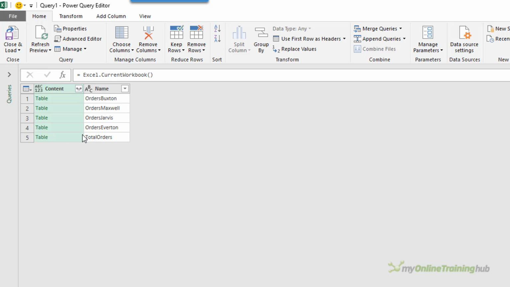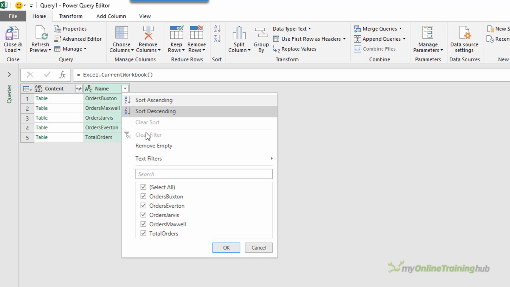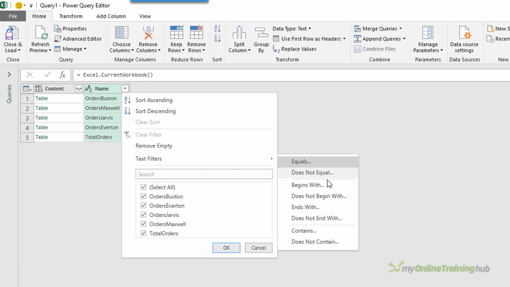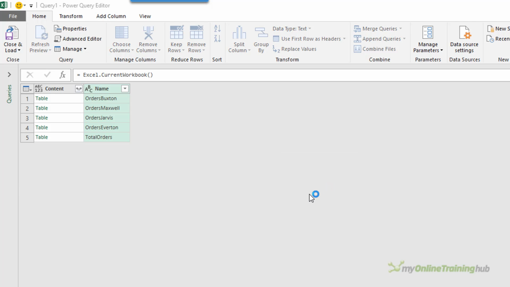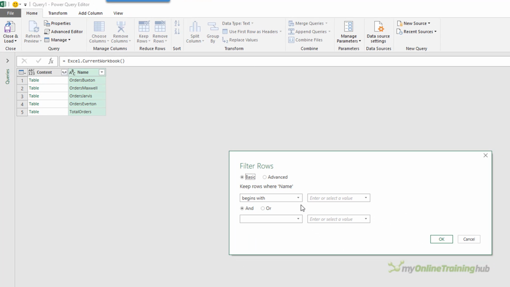Now this is where the naming of the tables that contain my source data is important, because what I want to do is filter out any tables that don't have a name that begins with orders, because those are going to be tables I don't want to consolidate. So I can click on the drop down for the filter and then go Text Filters, Begins With, and I want here all tables that begin with orders. So in the field here, simply type in orders.